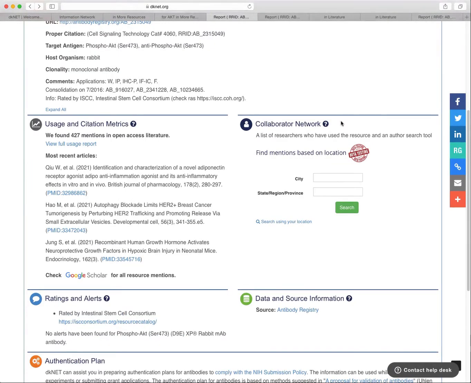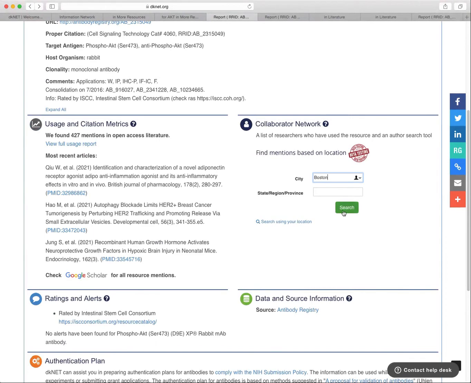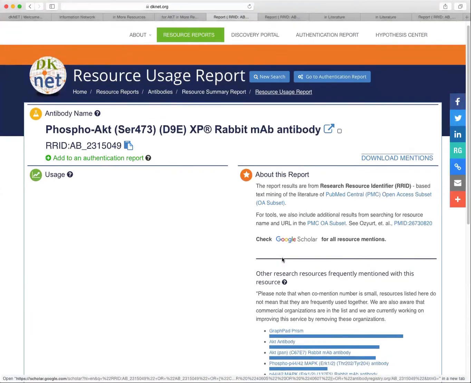In the collaborator network section, you can find a list of researchers who have used this resource based on location. You can type in a location or search using your location. For example, if you are looking for researchers in Boston, then select Boston. You can then find a list of authors in the Boston area.